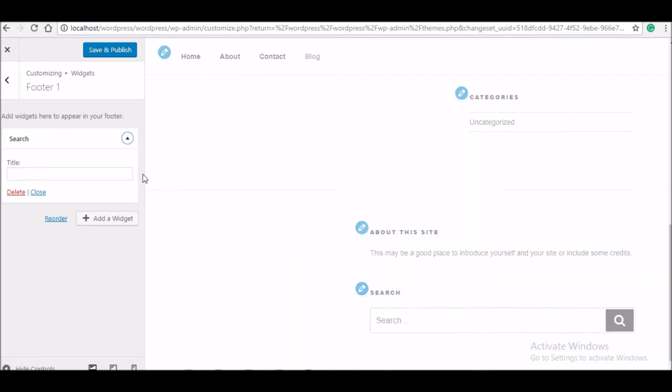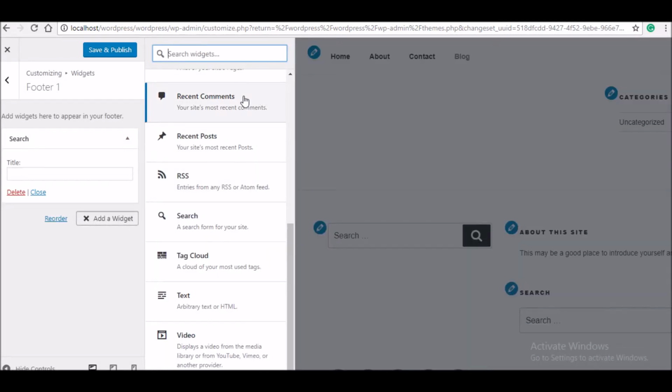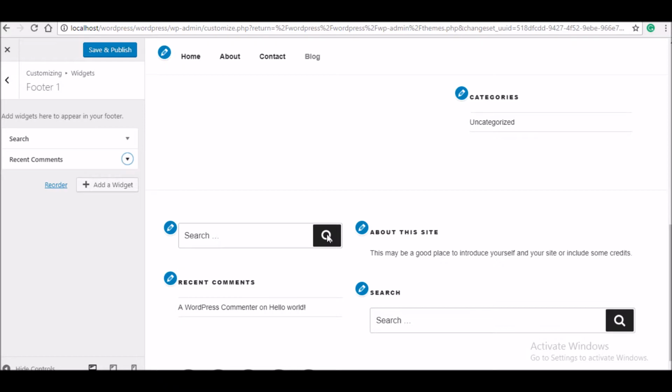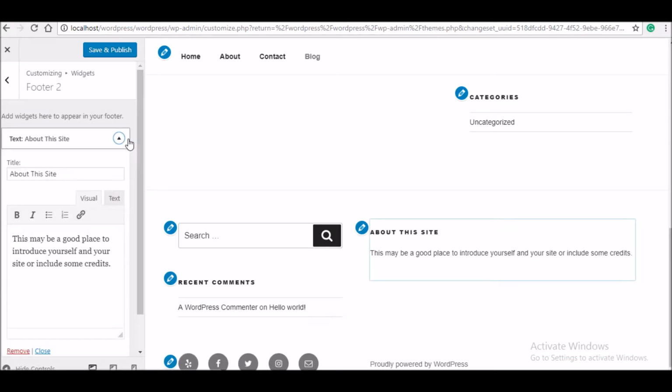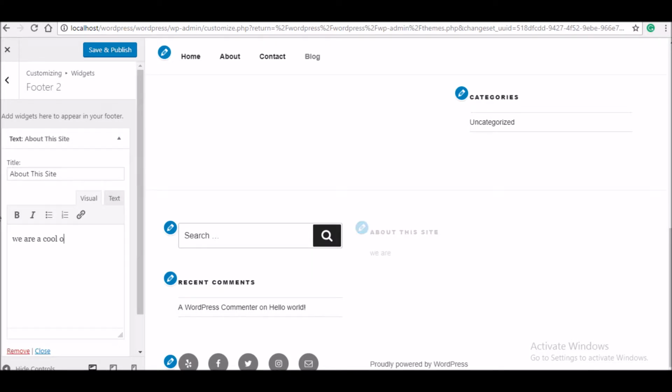Now let's edit the footer 1. We've added a good search bar there and recent comments. Moving on to the footer 2. So the footer 2 can be given about the site, and let's just put some good text. So let's make it "We are a cool organization." Sounds cool? Give it your own. So that's there. We have it already. Close this.